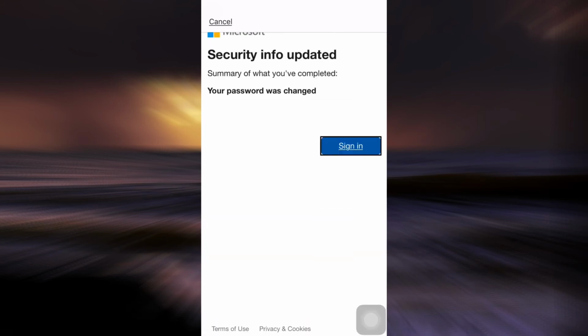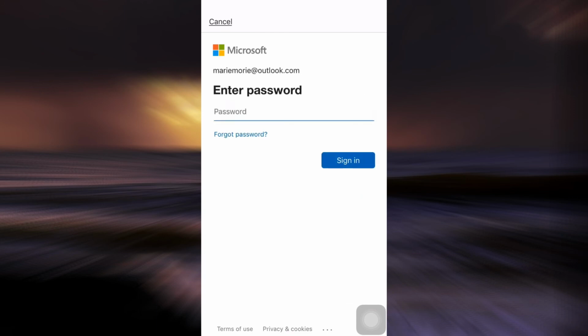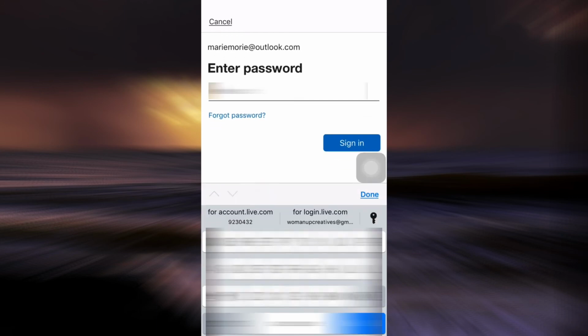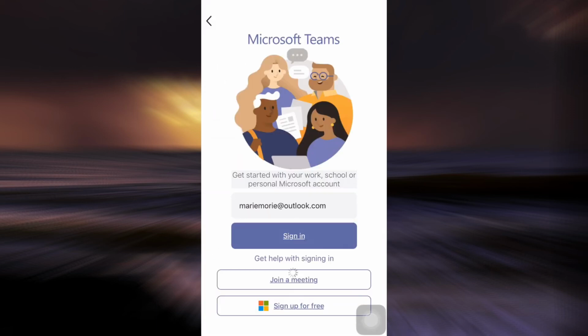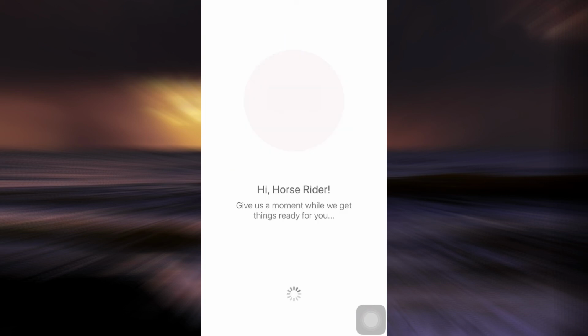As you tap on the next button, it says here that your password has been changed. So tap on sign in. And then after you tap on sign in, you can simply enter the password that you just reset for your account over here, and then go to sign in. It'll take a while before you get signed into your Microsoft account. And you getting signed into your Microsoft account will mean that your account recovery has been successful.